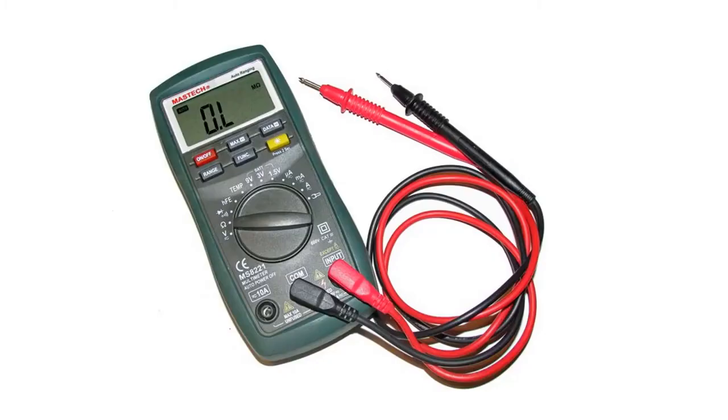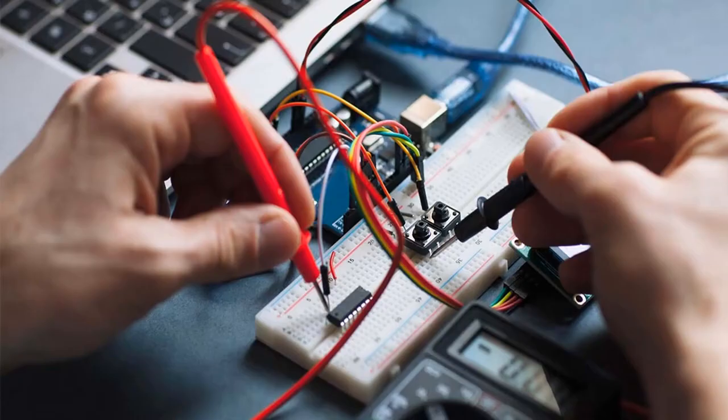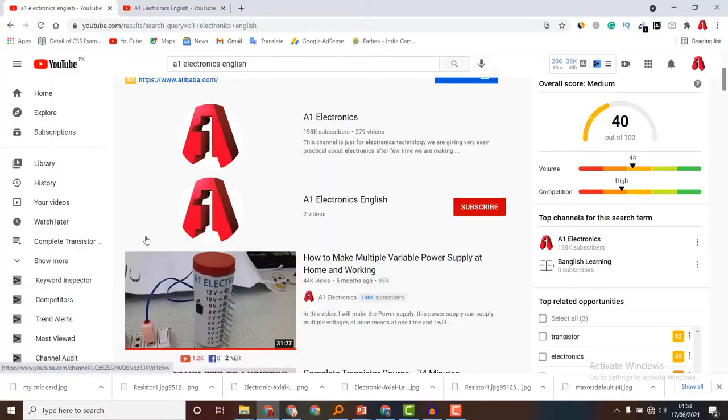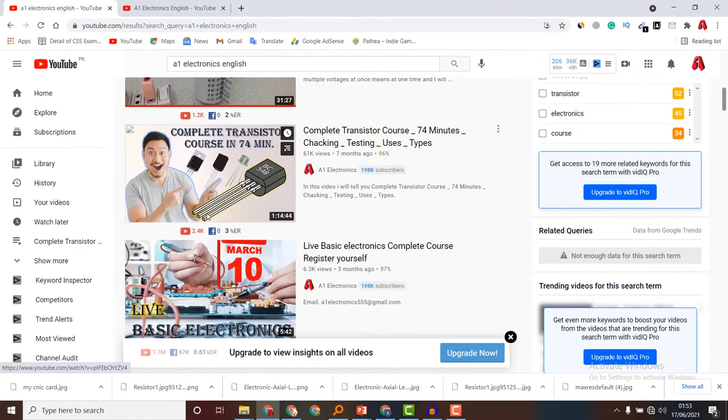After that we are discussing checking the circuit board with the help of a multimeter. How to check the circuit board? How to find the damaged component in our circuit board through the multimeter. So let's get started.